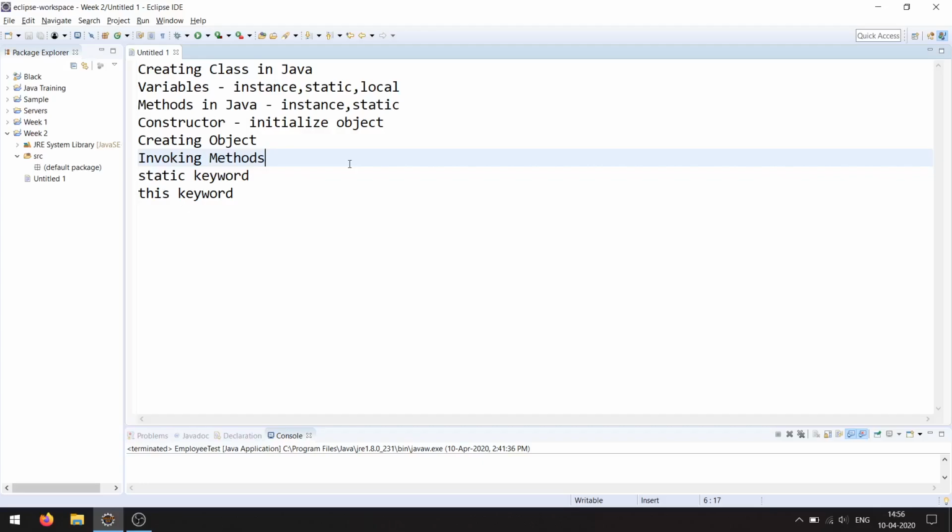And for variables, we have three different types. We have instance variable, static variable, and local variable. So we'll see how to create these variables inside the class and how we can access them. Then we'll move on to creating methods in Java, where we can create two types of methods, instance method and static methods. We will see how to create both the methods and how these methods are accessed in the class.